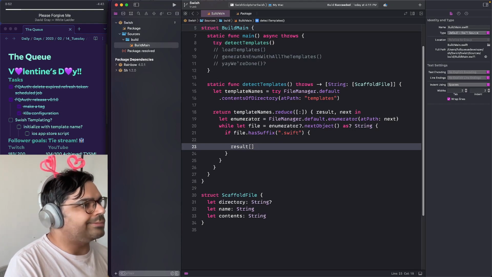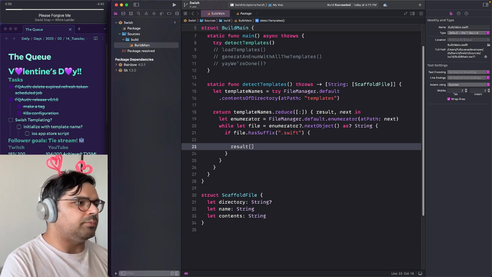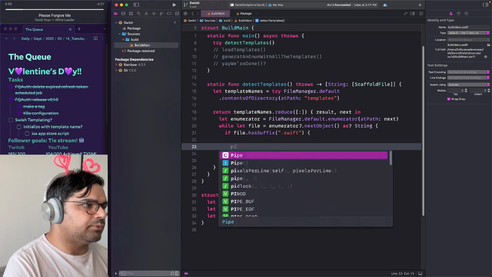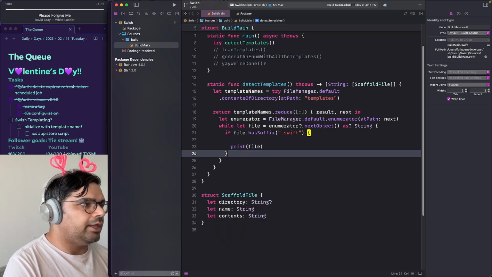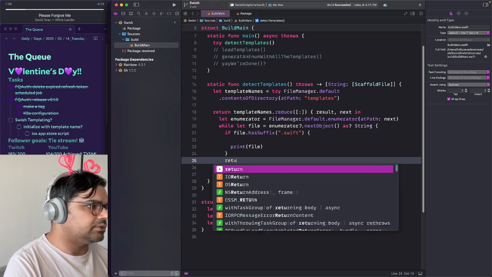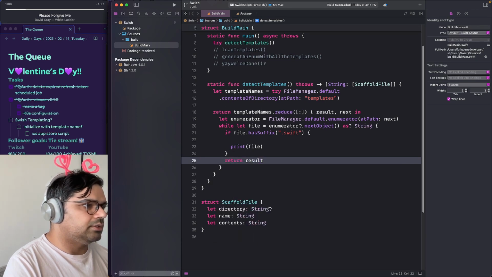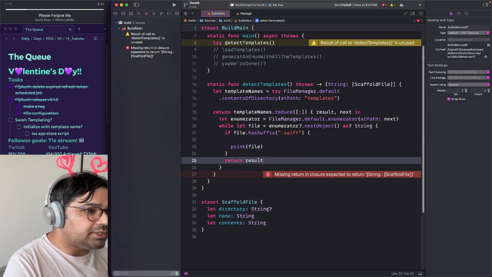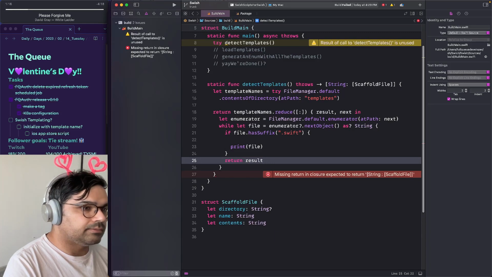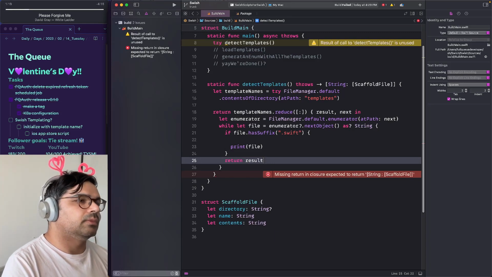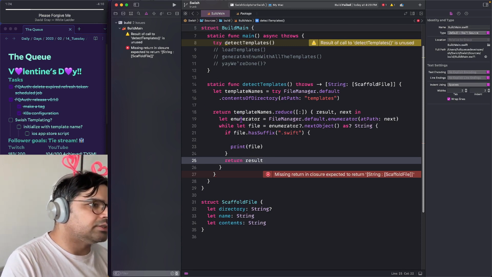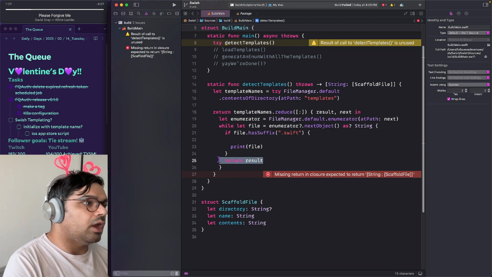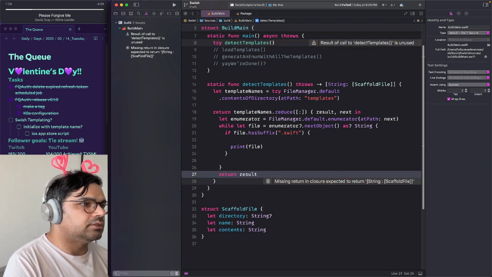So this will be, see, is this going to give us the full path? Let's just print. And then either way we'll return result. Missing return and closure? No, I'm returning. Oh, I see. Here.